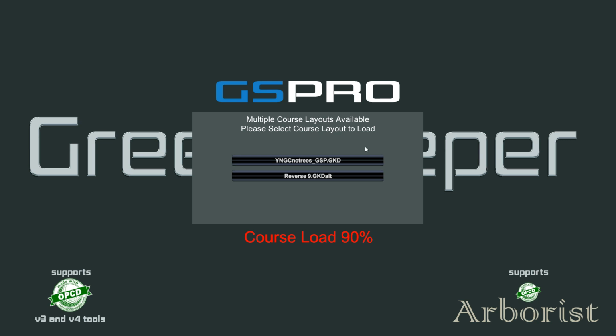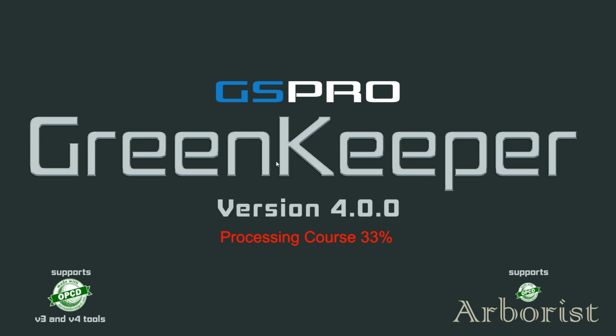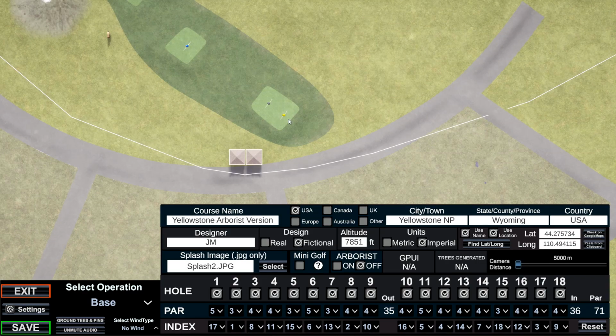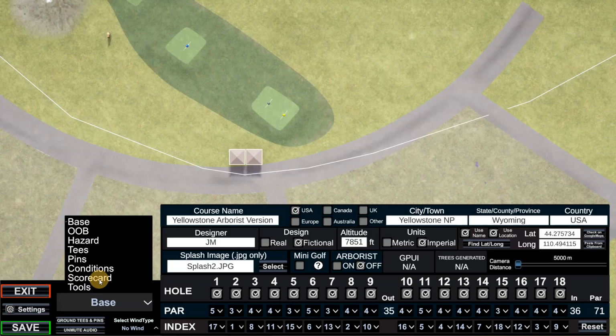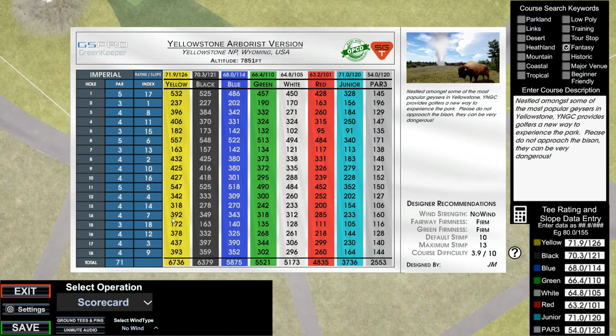So you'll see now multiple course layouts are available. We can either load our original GKD, which is the one with our 9s the normal way around, or we could load our reverse 9. So I'm going to load in my original GKD. So now you'll notice when we go to our scorecard, we're back to starting on our par 5.